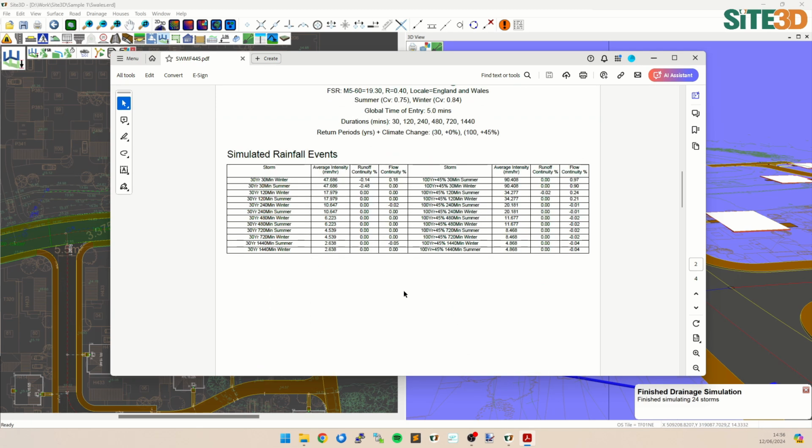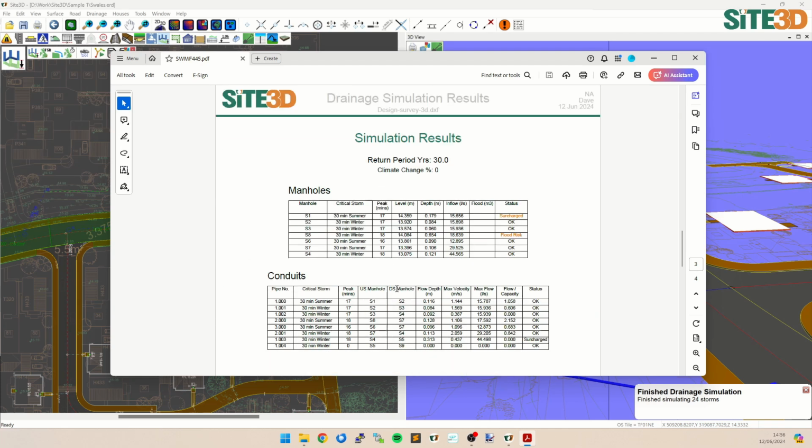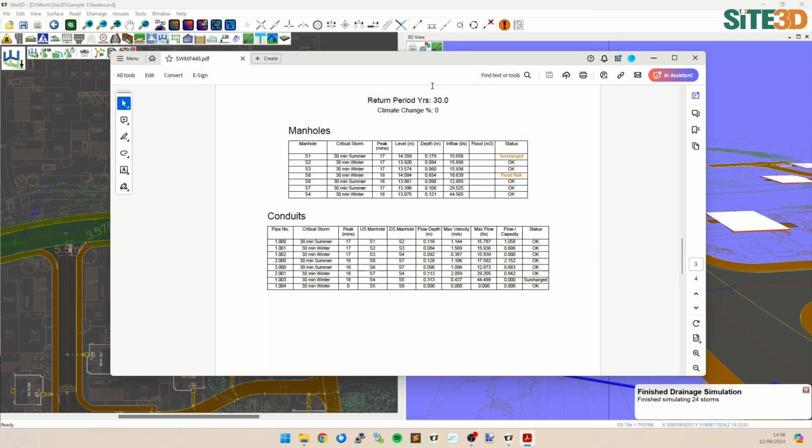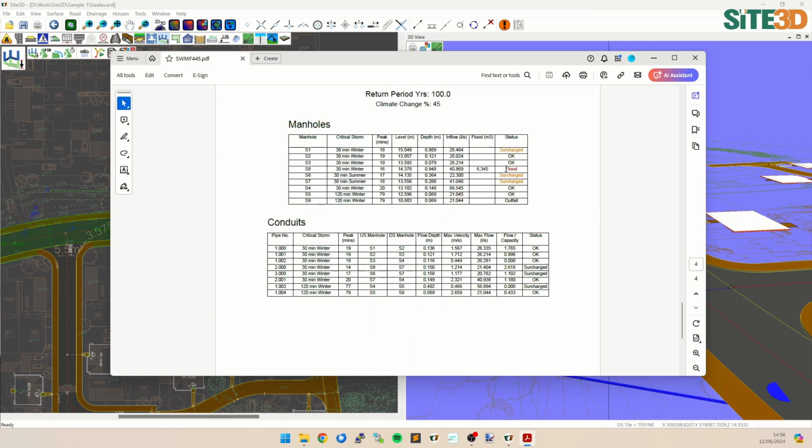So you've got your flow continuities for your rainfall events, you've got your return periods and durations, and your results. So you can see all the information coming through. So we've got a bit of flooding in the 100 year plus 45%, but not actually in our swales.